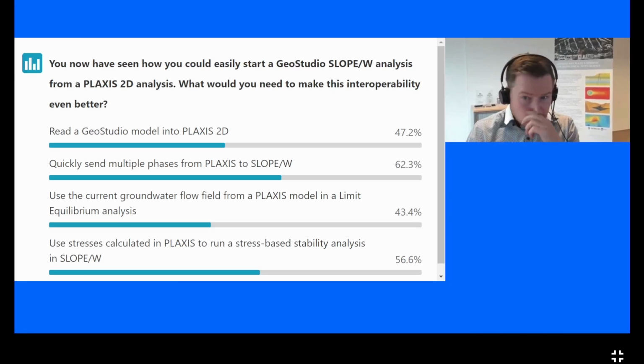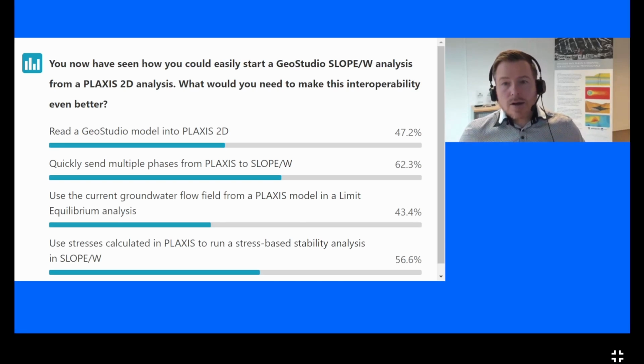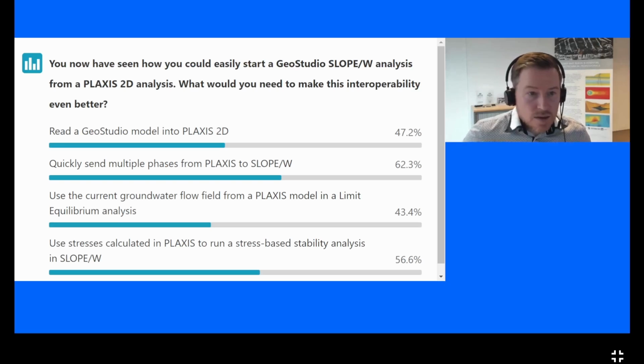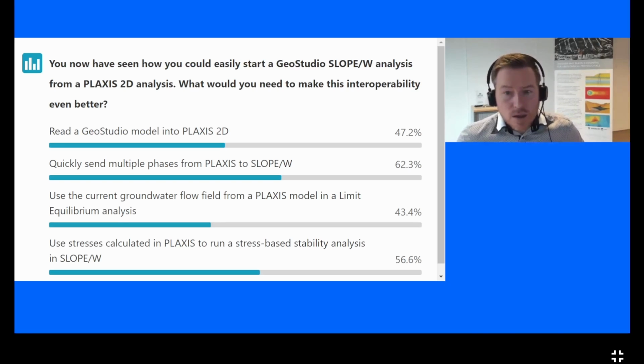So let's see what we get from the results here. I'm happy that a lot of people voted here, so that gives us good insight what to do next. What I see is that everybody wants to have something more, and you can see that people could answer with multiple choices. So that's why you see the high percentages. But you also see that the two favorites here are that we want to have multiple phases from PLAXIS to Slope W, and stresses calculated in PLAXIS to run them in a stress-based stability analysis in Slope W. Those are the top two. So thank you for that.